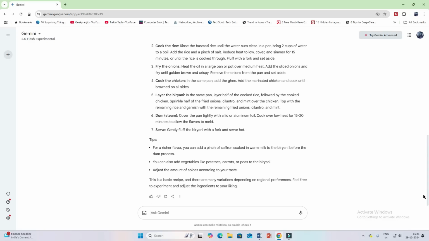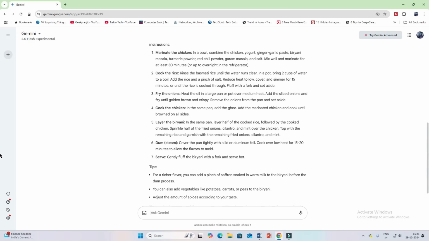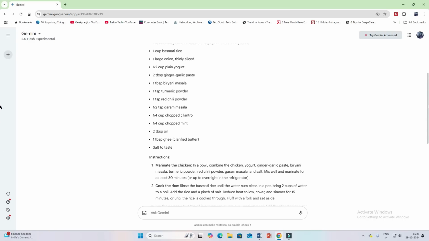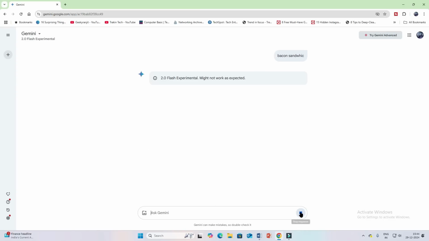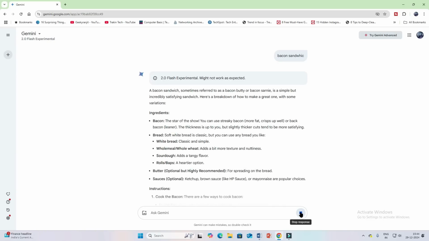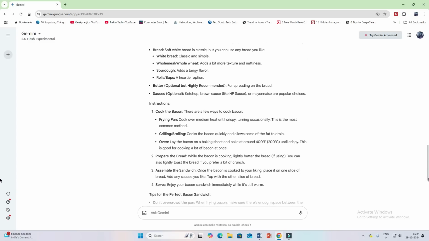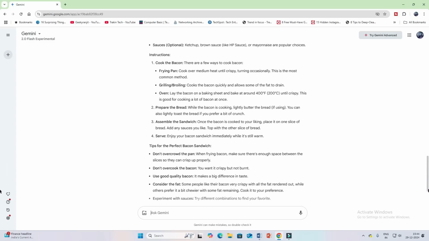They also give so many tips. The total process is given, with the measurements. You observe that all the measurements are given. After that I will ask another question. The bacon sandwich is also given. Some questions are given. Observe the preparation and assembling of the sandwich; how to make a sandwich is also given.